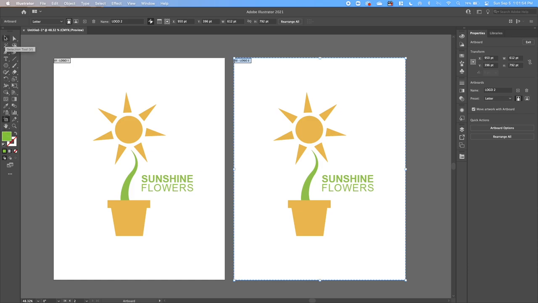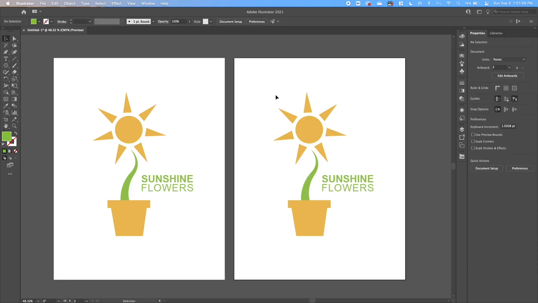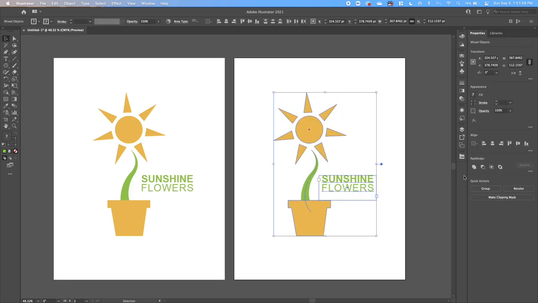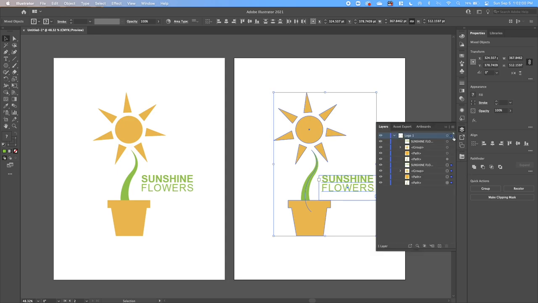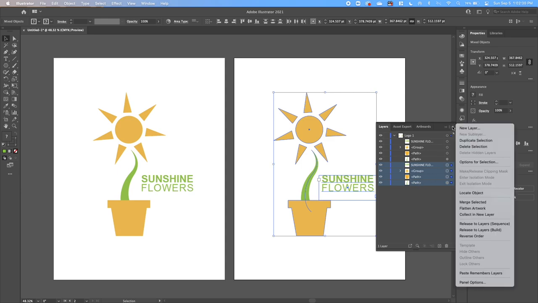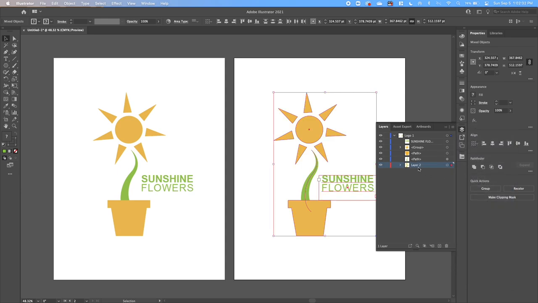When I go over here to my second artboard and select everything that's on this artboard and open up my layers menu, you'll notice that those four right there that have concentric circles are the ones that are selected. They're selected right here, but they're not selected in the layers panel. So I click on the top one, hold down shift and select all four of those. Now I can collect in a new layer. So just those four things are in this layer two.